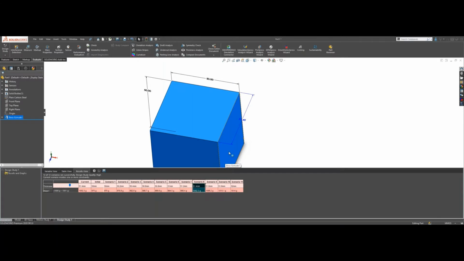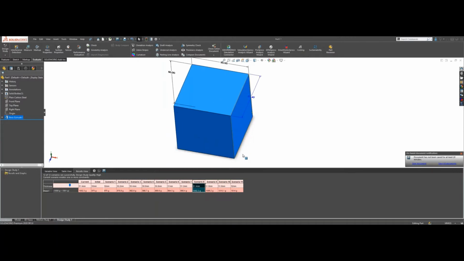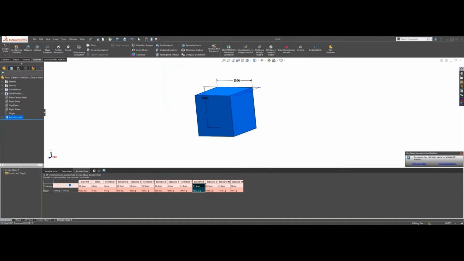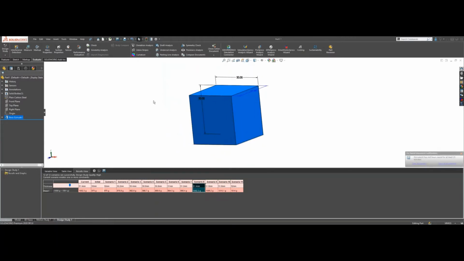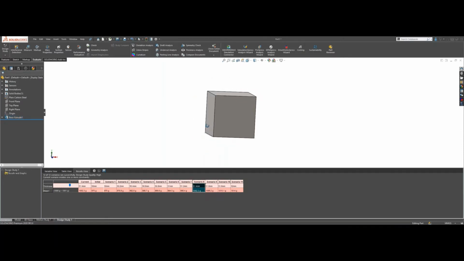Okay, so once again, very cool tool to use, right? And it's very simple to set up as well, right? And you can see the power, especially when you have bigger models, on how you can specify them. Okay. All right. So enough with the design study. Let's go back and take a look at a couple of other things.